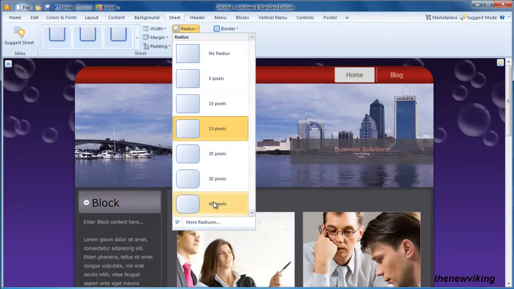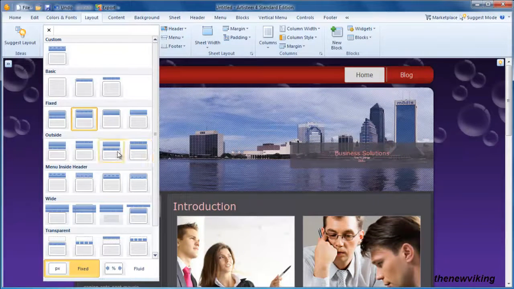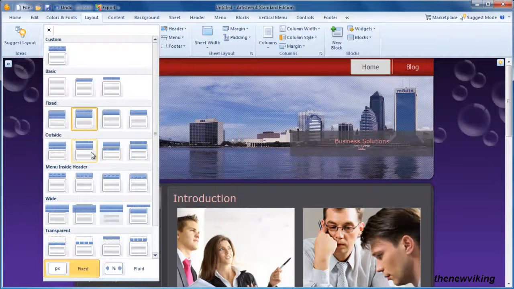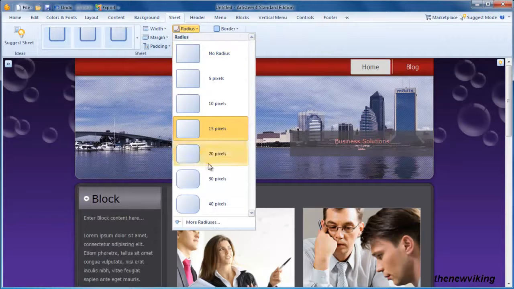When header and menu are not in the page, the corners from both header and menus as well as the page will become rounder. We go first outside, this one. Okay, back to sheet, radius, and when I now increase the radius, the corners from header and page become more rounded.